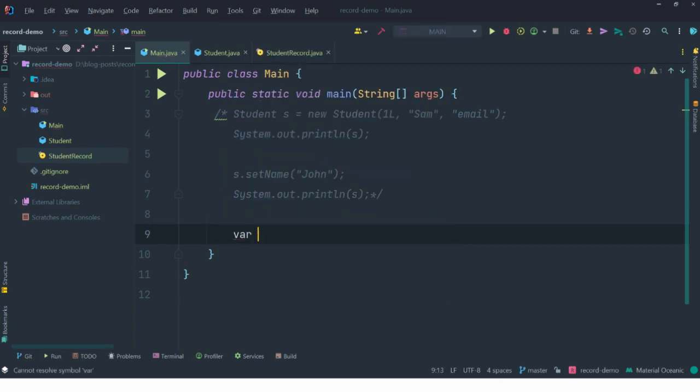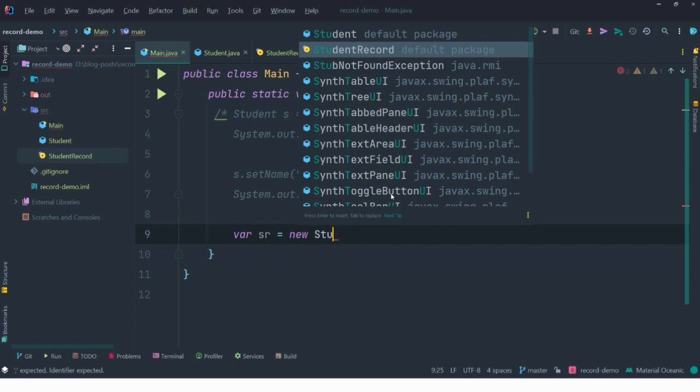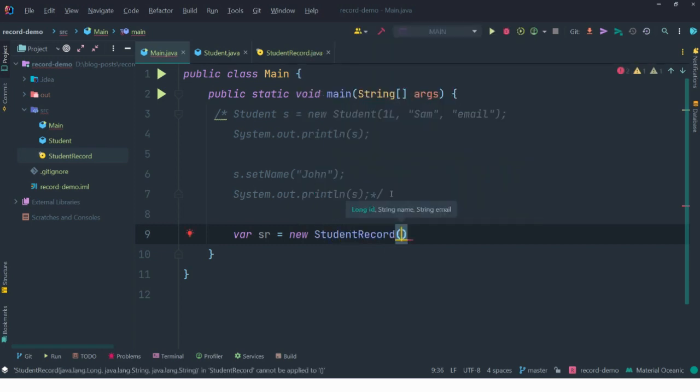Make it fast. Student record equals new student record here. So now I'm going to just pass in the same values as the other time, right? So I'm going to pass in 2 here, and the name is going to be Sam as well, and the email also is going to be email, right? Now notice that we have not gotten any error. This one is a long value, so let's put L. Now you notice that we are not getting any error here, right?